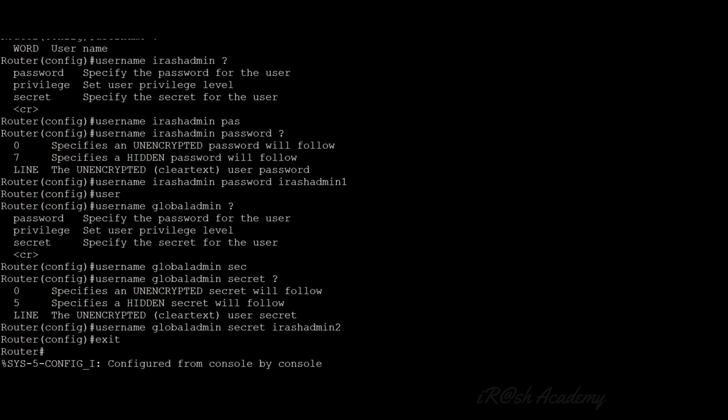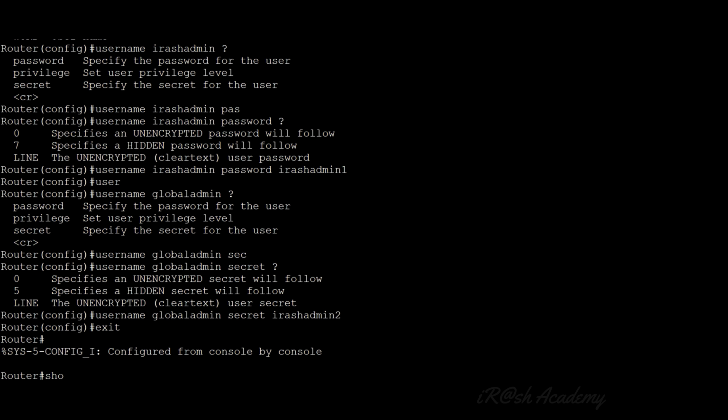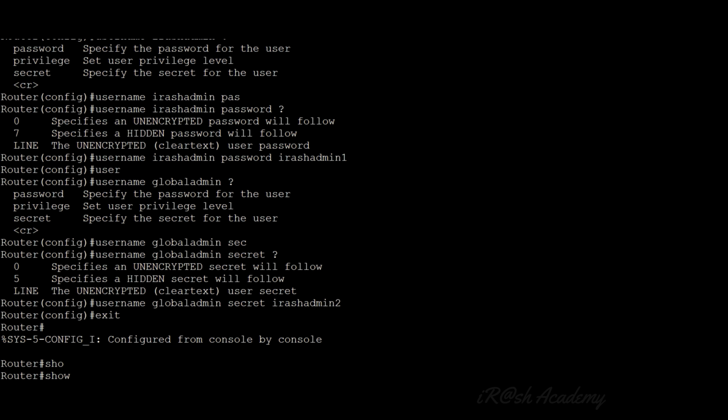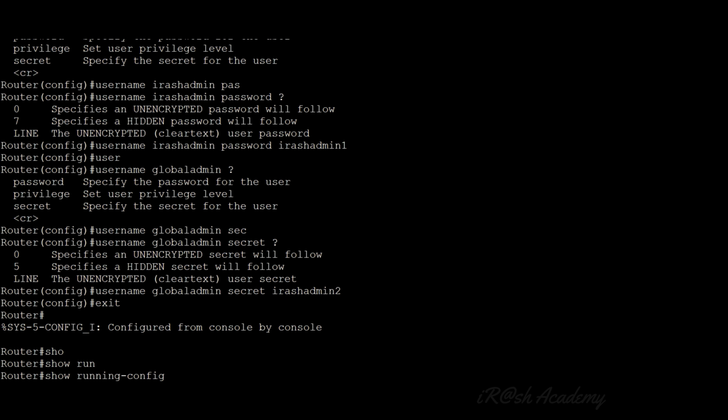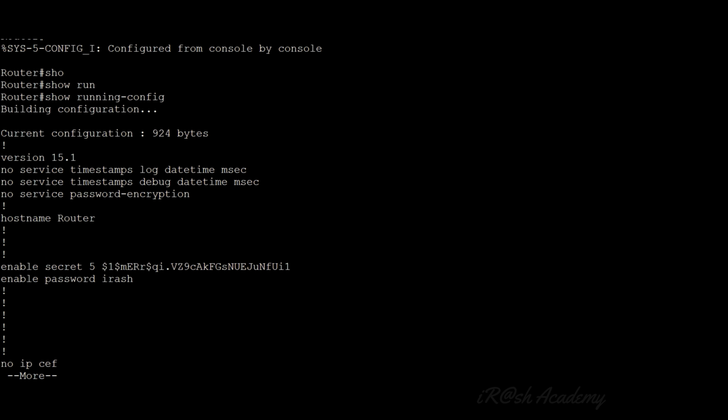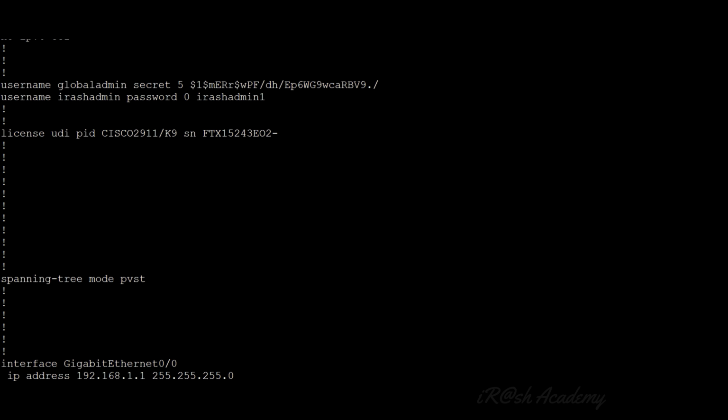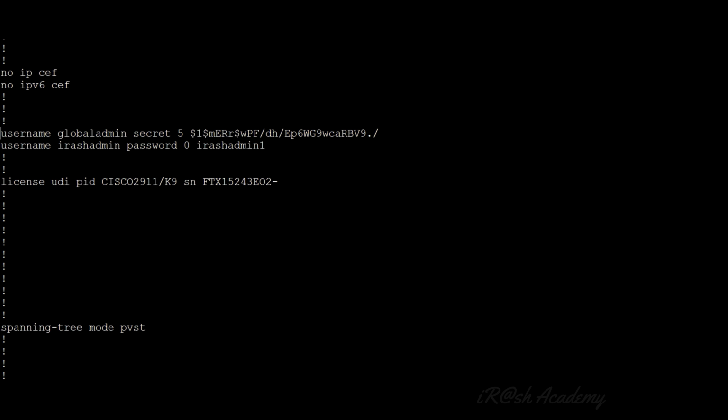Now when I go to the running configuration by using the command show running config, and when I enter here, you can see this is my first username Irash admin, and it is using password, and the password is stored in clear text and everyone can read it. The password is Irash 1.